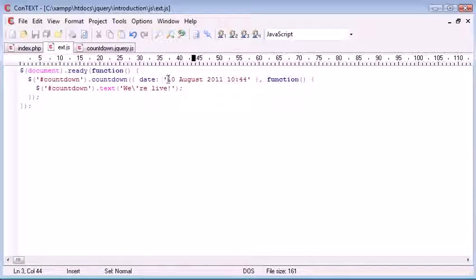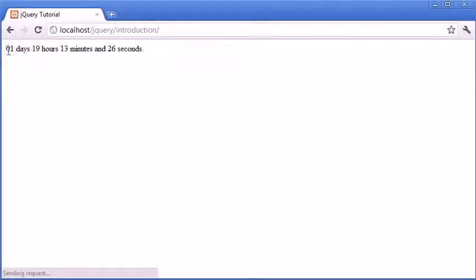So in my browser at the moment, I'm going to show you, we've got this set to the 10th of August 2011 at 10:44. Inside my browser you can see that we've got 1 day, 19 hours, 13 minutes and 24 seconds, and you can see that this value is decrementing by 1 every second, because we're counting down seconds. Just as it comes to 1, it will go to 0, and the minutes will then decrease to 12 minutes, so this will loop on.